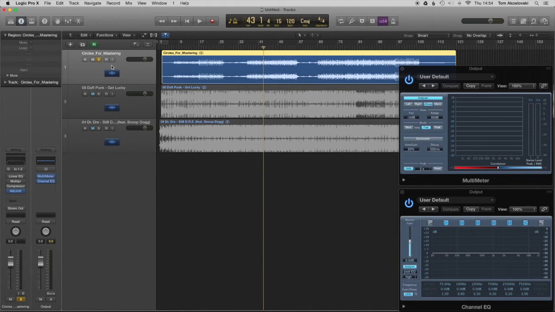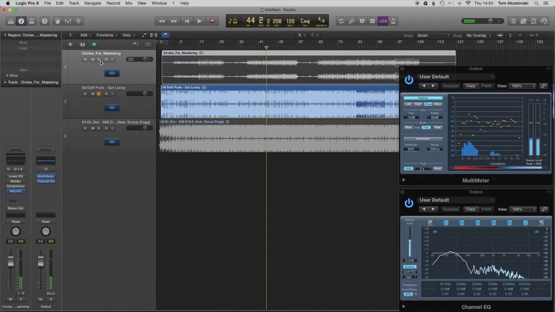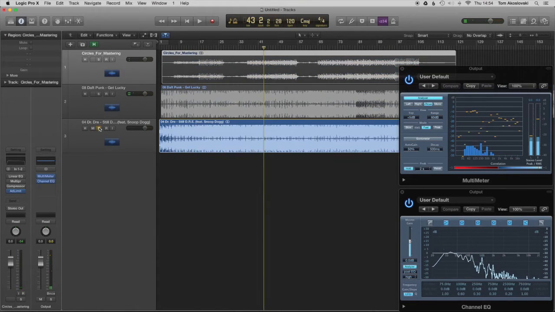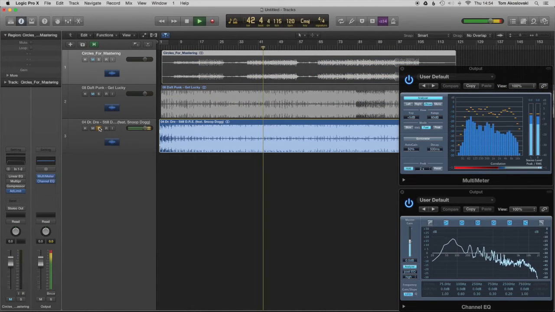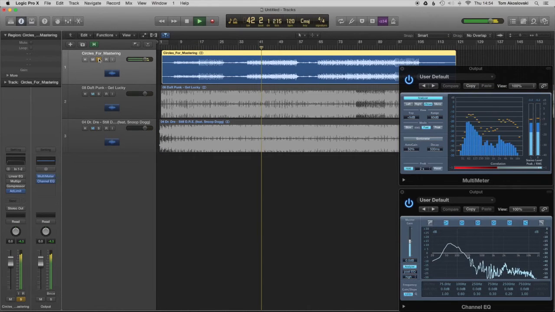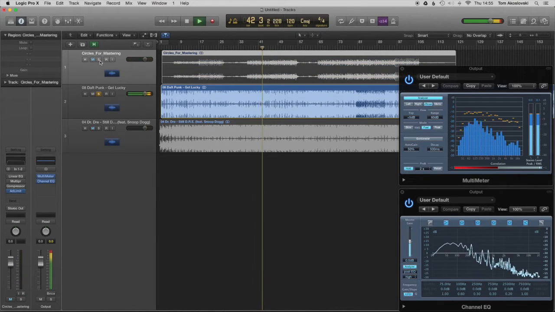So to start off, we're just going to play it and compare it to our reference tracks and see how it's currently sitting. So we've got two variations of reference tracks there. We'll probably use the Get Lucky song as the main point of reference. So we'll just listen to that now.